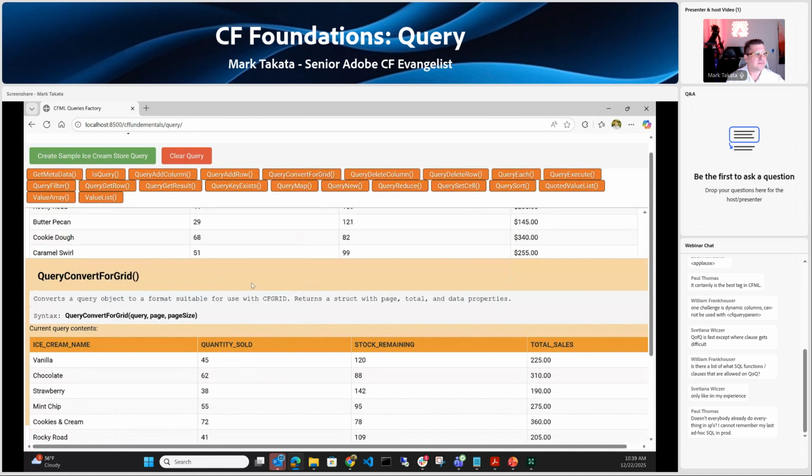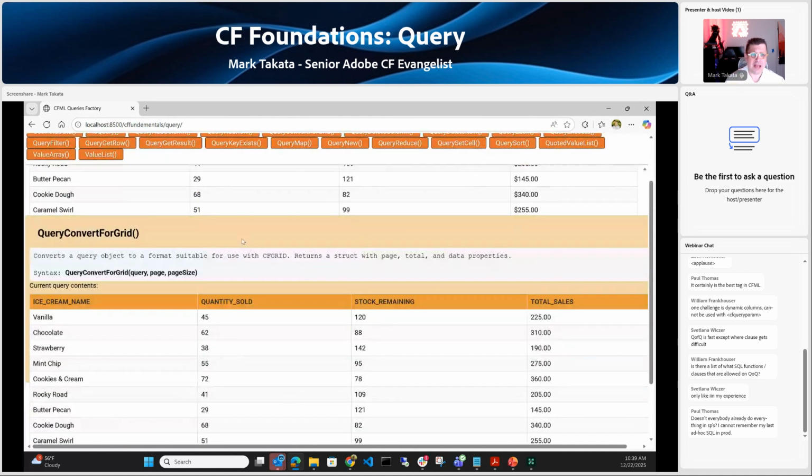Okay. This is a fun one. And at first I was maybe a little bit hesitant whether or not to actually show this. Query convert for grid. Now, maybe you still use CF grid. Probably not, though. It's a very old thing. It's probably something we'll eventually remove, right? It uses old code. And there's better ways these days to actually do this, right?